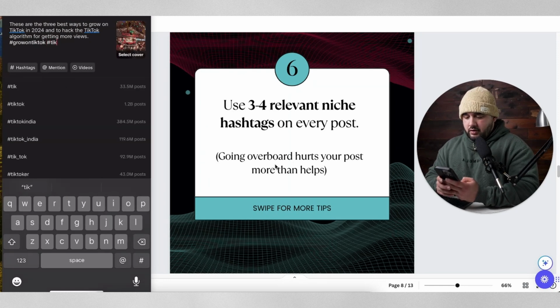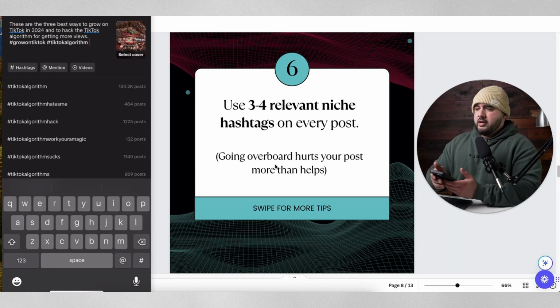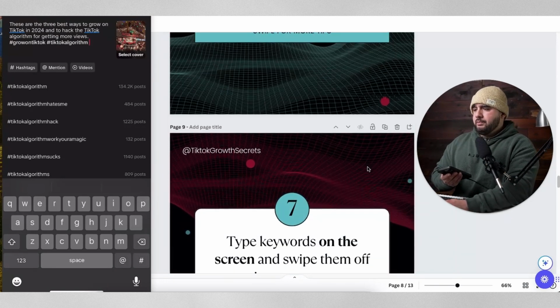I could do TikTok algorithm. I do this one a lot. TikTok algorithm, and then you can go ahead and do a couple more. But don't spend too much time on this, but maybe go ahead and do it when you're doing your research. Go ahead and jot a couple down, okay? So that is the hashtag part.